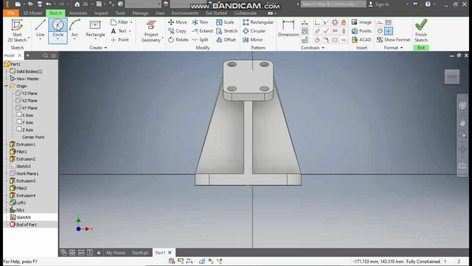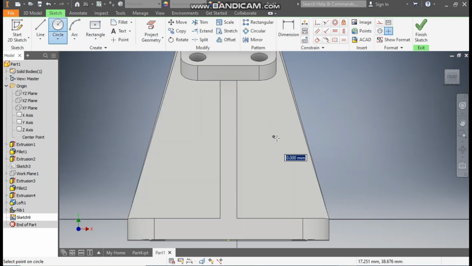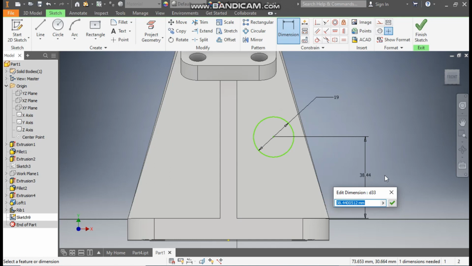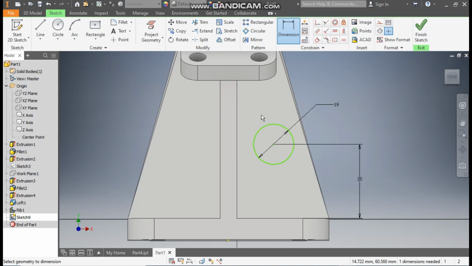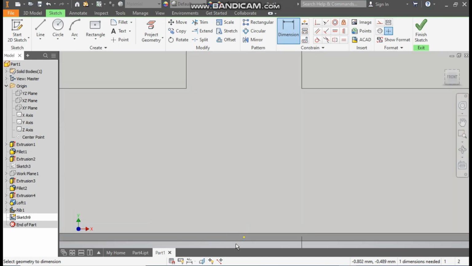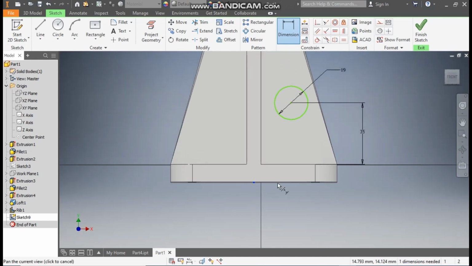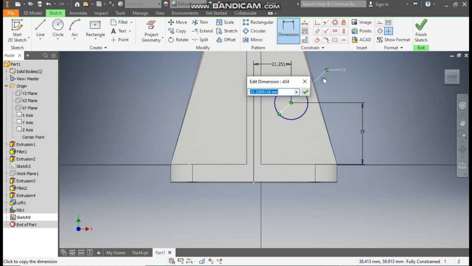Here take a circle command and make a circle profile over here. Okay, go to dimension, and here we are going to define the diameter here of 19 mm, and the center from this end will be at 35 mm, and here from this center point, okay, select this point and select the center of circle. So the horizontal distance here will be of 16.5.